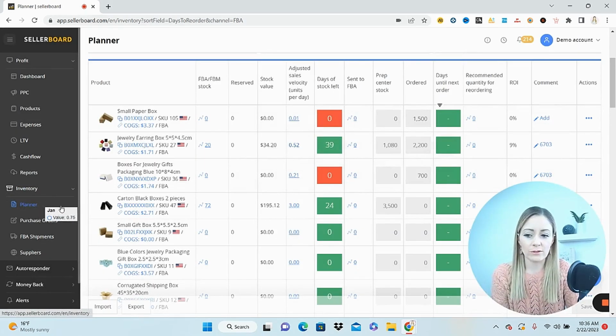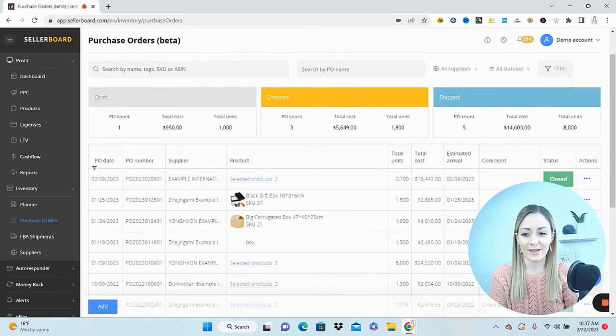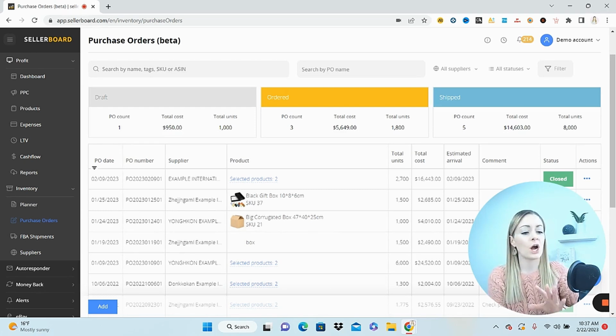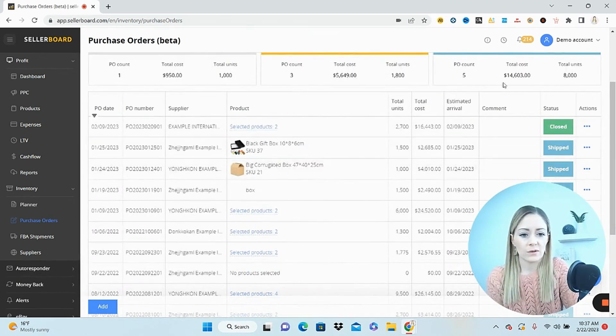Now let's come down to purchase orders. Before using Sellerboard, my purchases were just kind of all over the place. Basically, they were just in my email, all chaotically, and nothing was organized. Now, all my purchase orders are right here in one place, and everything is linked to your Seller Central account. So in real time, they can see exactly what's coming in, when it should arrive, and making sure that all of the units that you ordered actually did arrive. So you can see the status here when things are shipped, when they close.